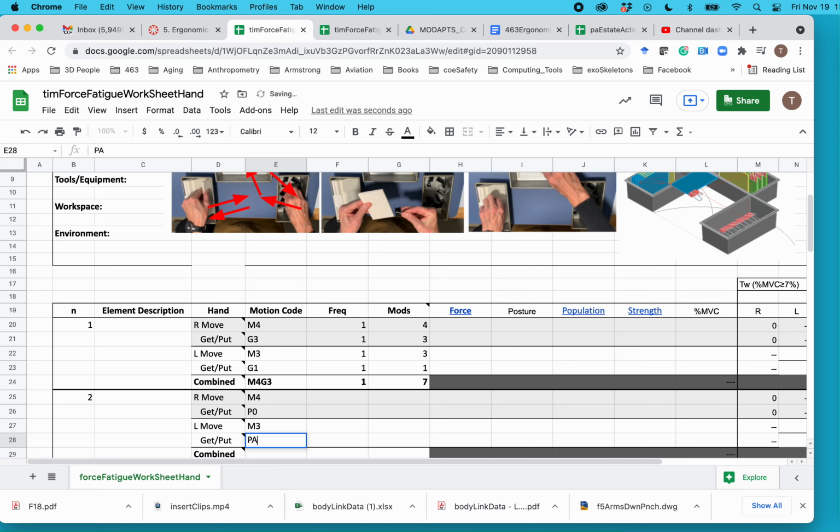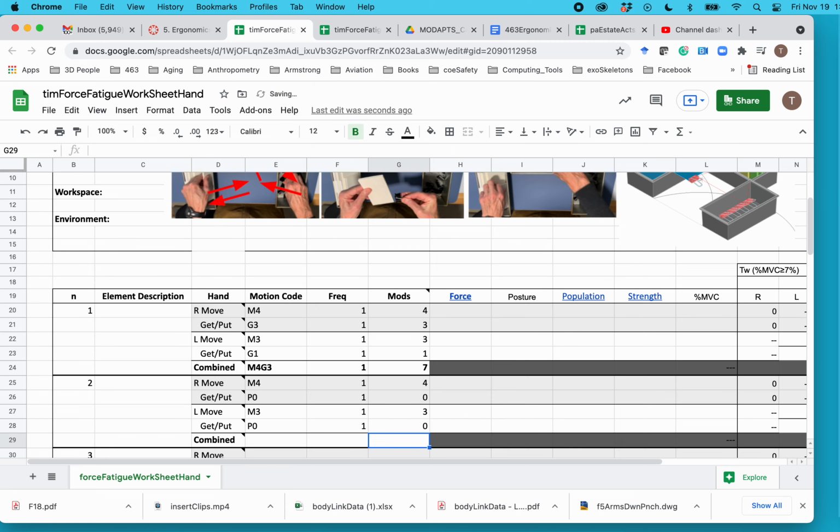P0. Nope, P0. I have a hard time getting the PQ. I'll get this right eventually. P0. Okay. So, and the frequencies for all these are 1. And the number of mods are 4, 0, 3, and 0. And of course, combine these, we got 2 low terminal elements, P0s.